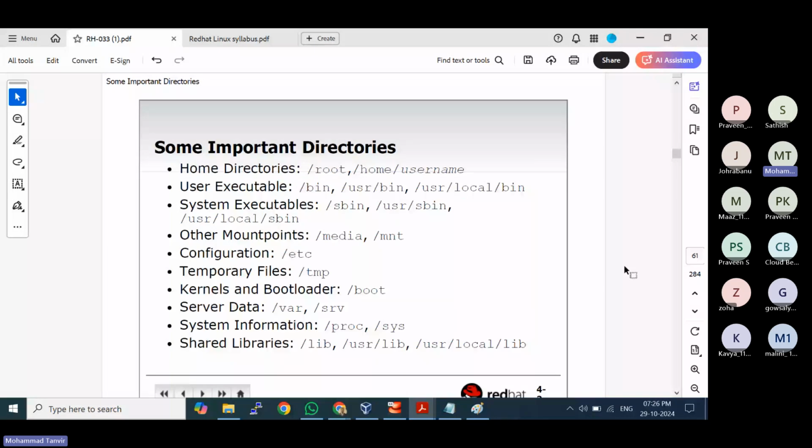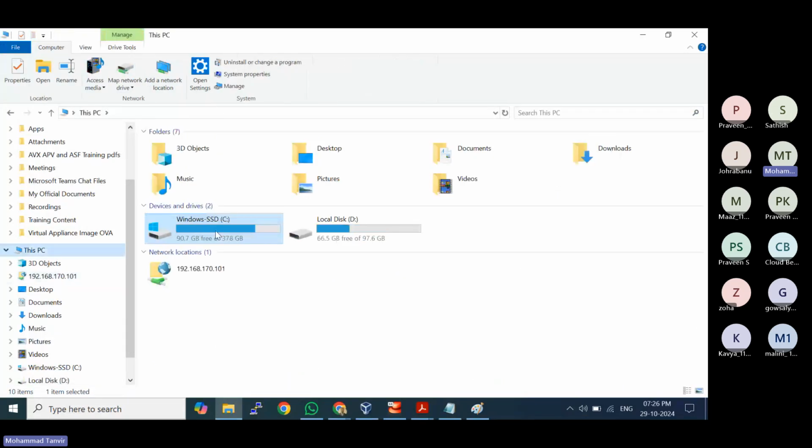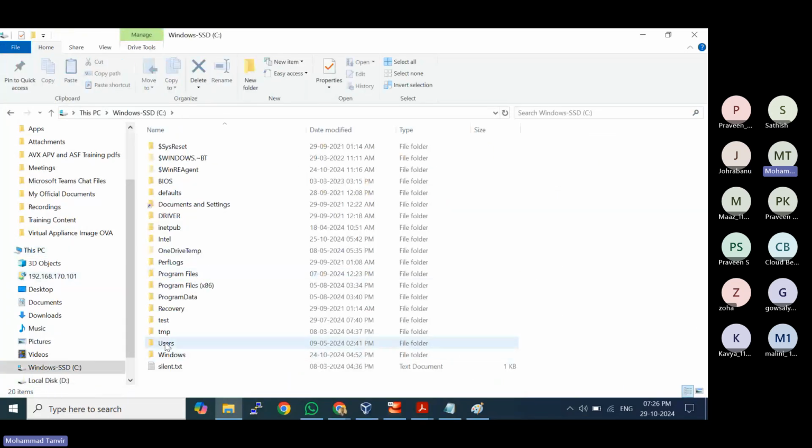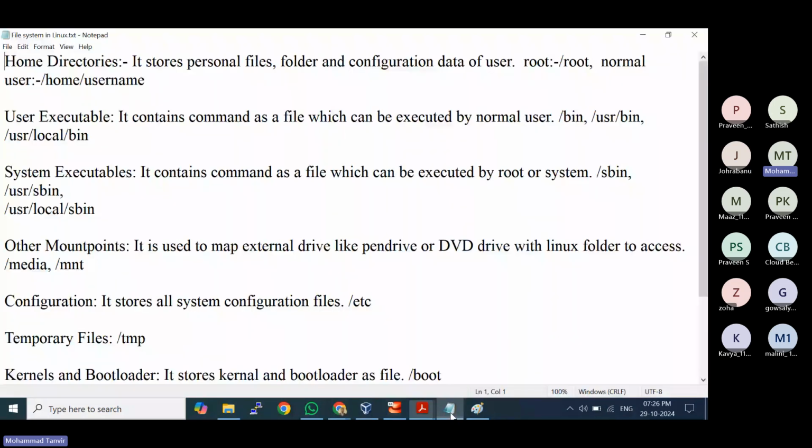Now we have some important folders. As you know, in Windows, if you go to the C drive, we have Program Files, Windows, Users, TMP folders. Similar to this, here also we have some important files and folders. I have summarized the same in my notepad. One thing is the home directory. So what is the home directory? In the command line we say directories, graphically the same thing is referred to as a folder. Home directories store personal files, folders and configuration data of the user.